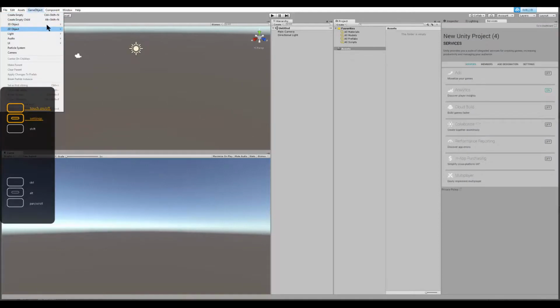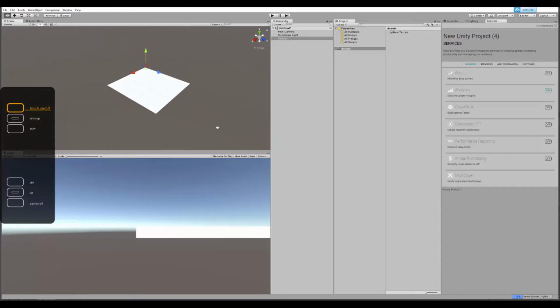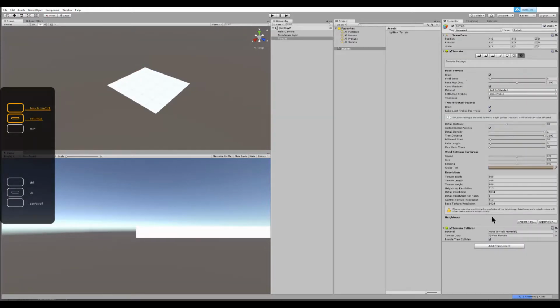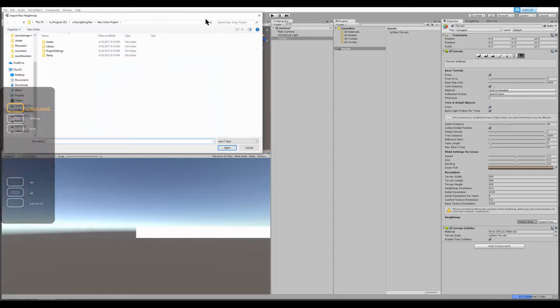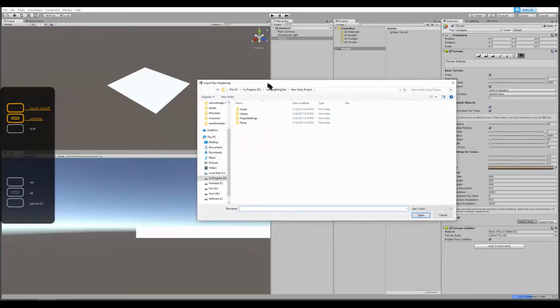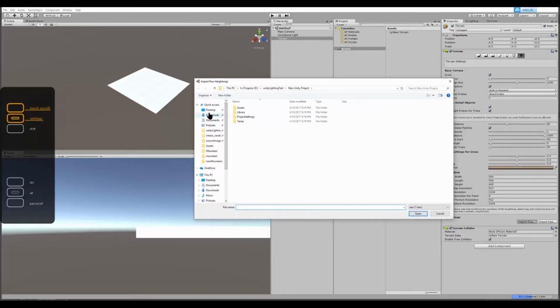Let me go Game Object, 3D Object, and then a Terrain. Okay. And then I'm gonna go to the Inspector and change some settings here. The height map will be imported here. Import Raw. Click that button to bring up the import settings.